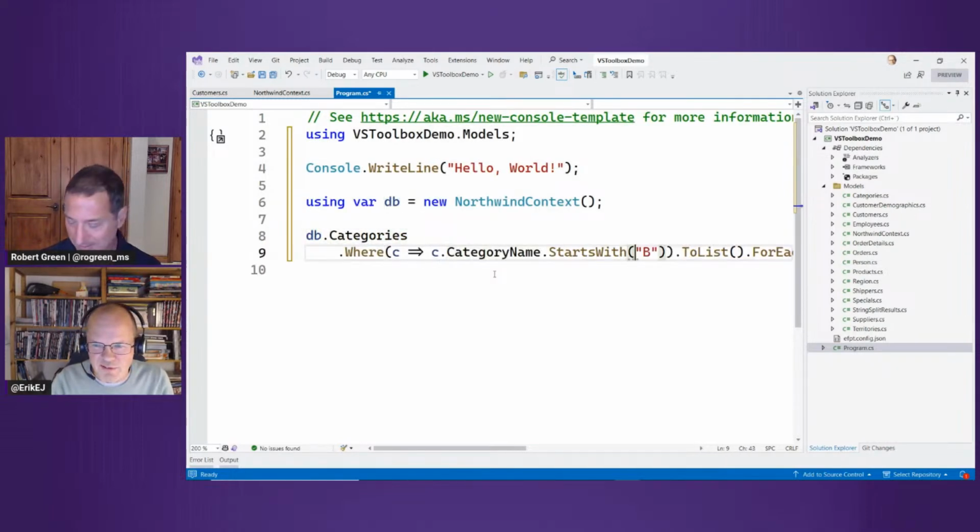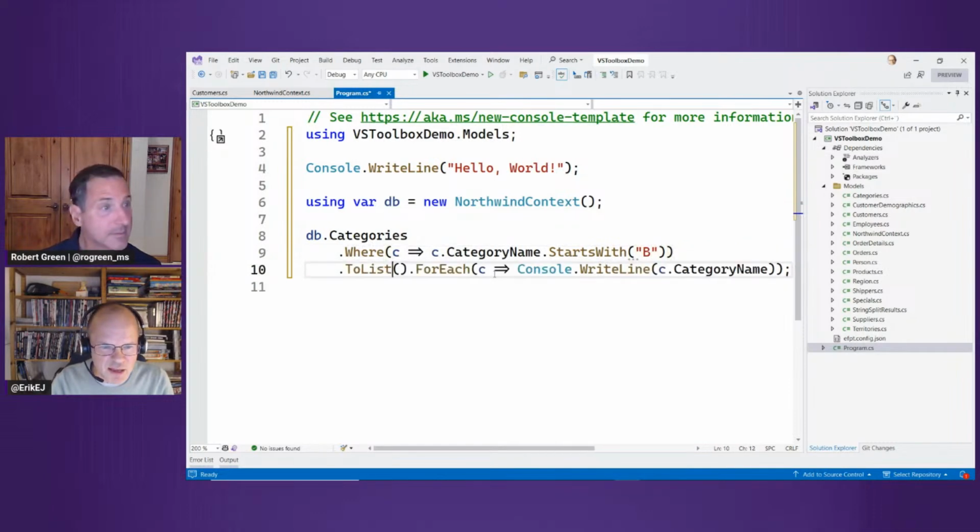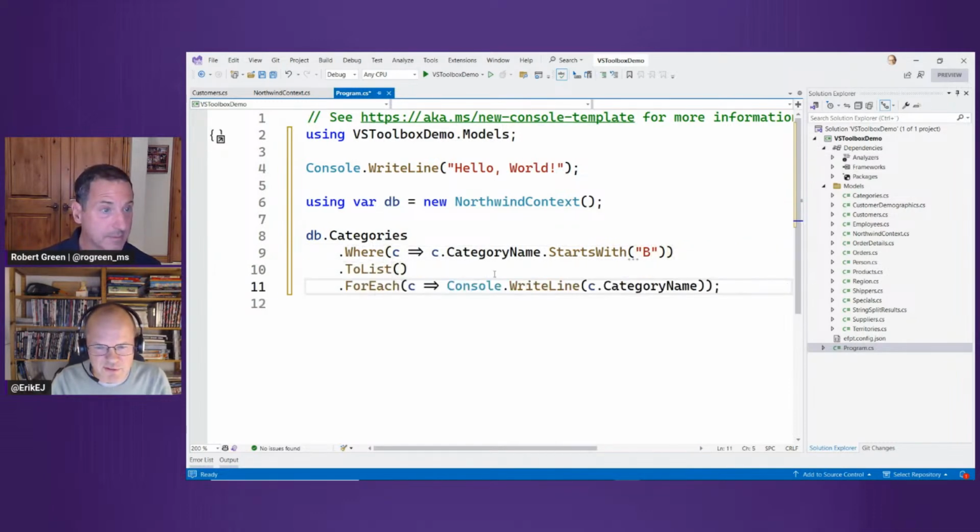So it's actually not only did it realize I wanted to do this, but I actually said, okay, let's do some demo stuff and write the category name to the console. Which is really nice after me just typing db.categories. So yeah.